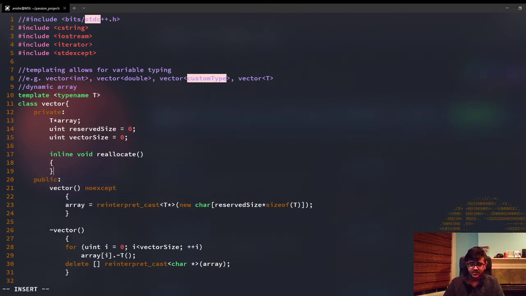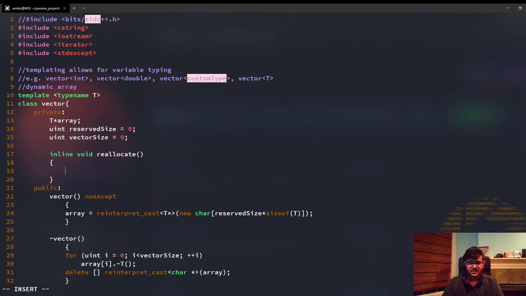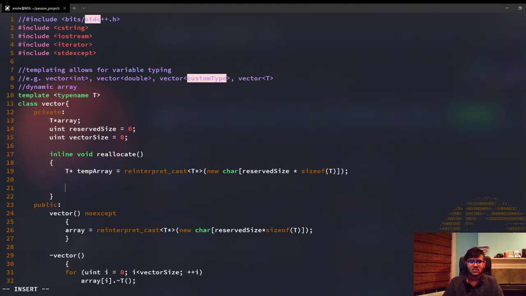It doesn't take any parameters. All it simply does is make a T star temp array, and we set it equal to reinterpret casted to T star new, not mu, char reserve size times the size of some T, of course. And now that we have our temp array, we must resize.